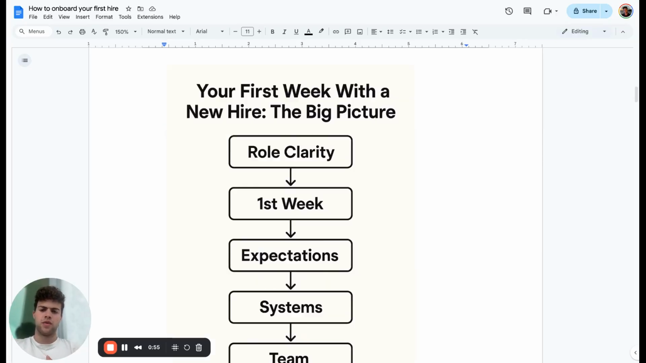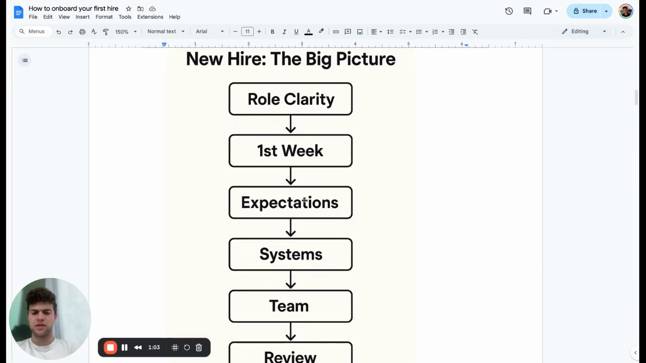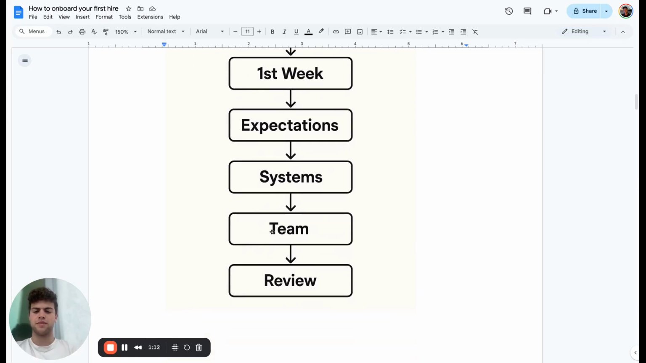So the way this system works is very simple. You start with the first week big picture. You start with role clarity. You then go into the first week and how it works. You then go into the expectations. Then you go into the systems and building them out. You show them the team and you introduce them. And then eventually you review how they did and how they can improve.